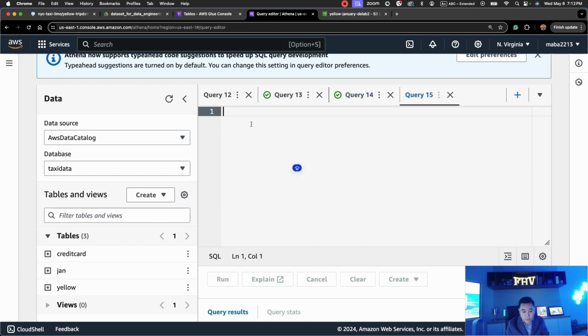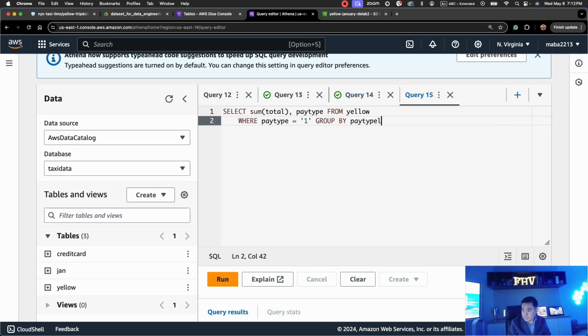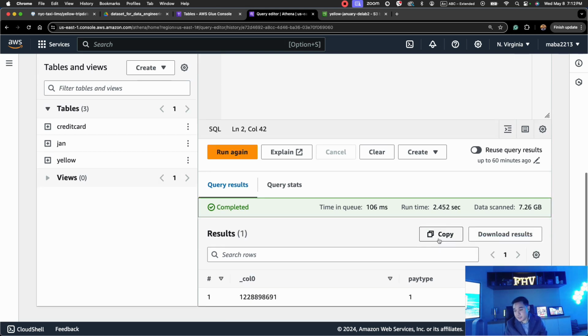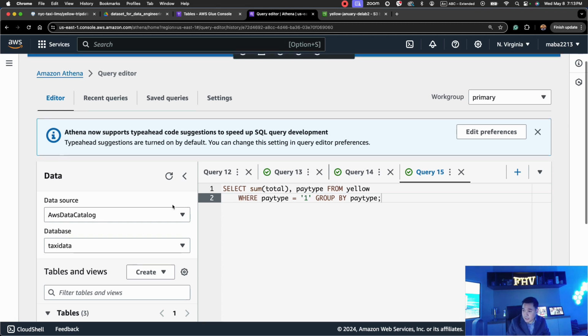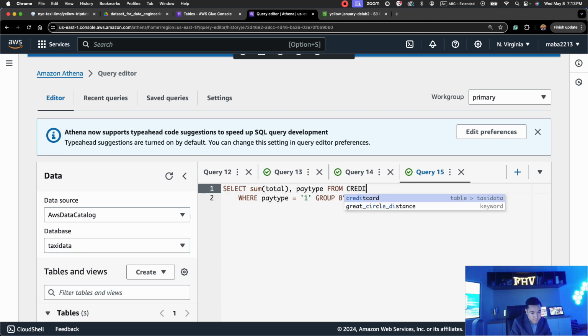So the query will be... Alright, after running this, we see that this is the amount that we have here. Please take note of that. And the runtime is around 2.4 seconds. Let's test the following query as well, but instead of querying the non-partitioned data, we will query the partitioned data. So it's quite the same. Select sum total where pay type is, but instead of yellow, we change this to credit card.